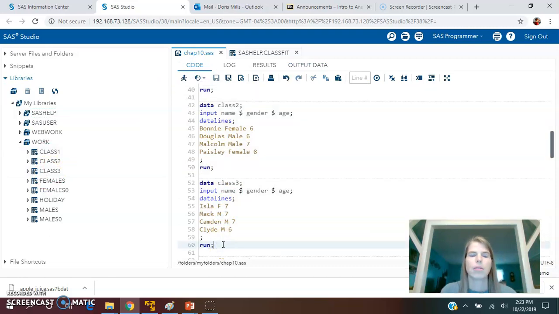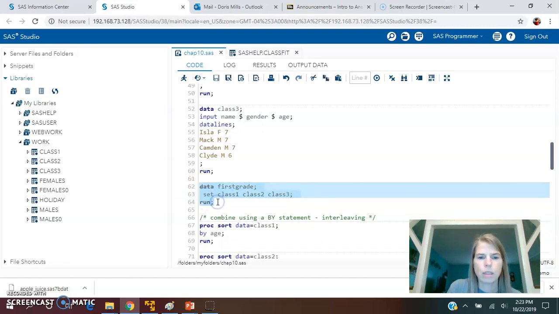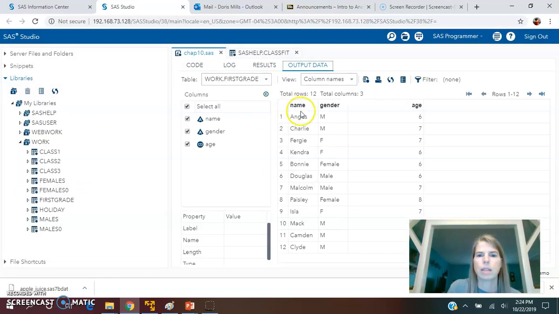And this could be 3 different classes of the same grade, and I may be interested in having a single data set for the entire grade level, and I will create that using a set statement. And it's very simple. All I do is list the 3 individual data set names in a single set statement. Look how short this code is. This is going to combine all 3 data sets into a single data set, and here they are. And you may notice these are just stacked on top of each other. The first 4 observations were from the first data set, then we have the second data set, and then the third.